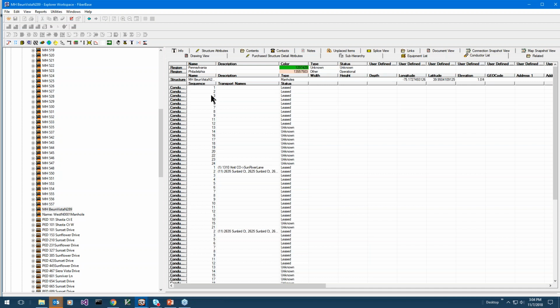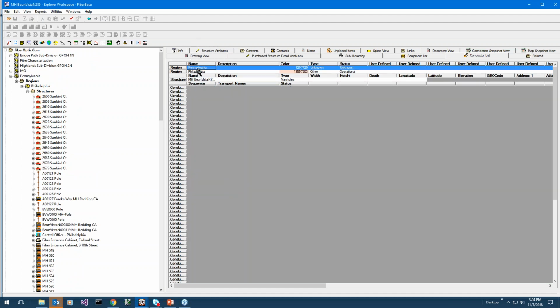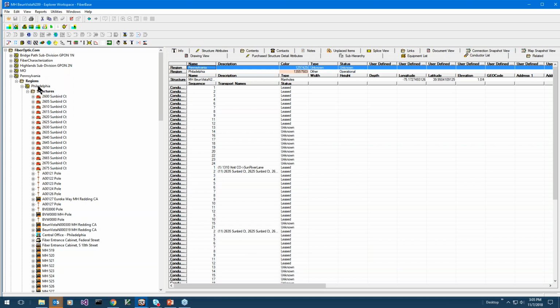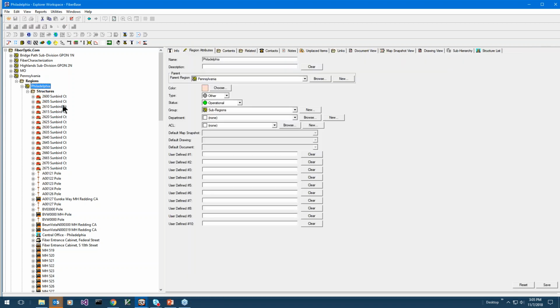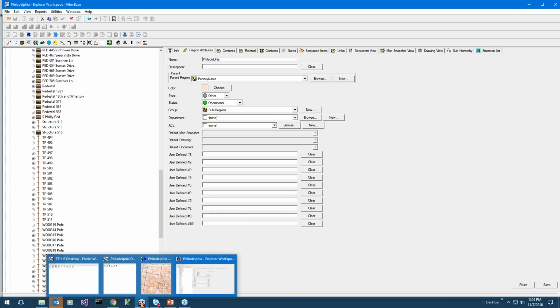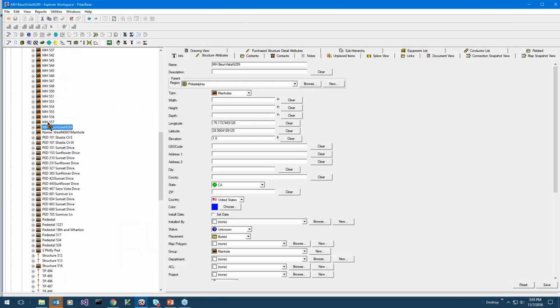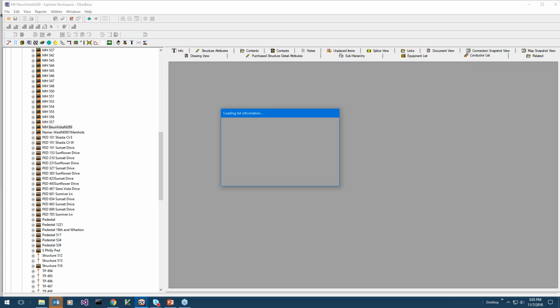Currently, what's showing at the top are the regions that you used in order to get down to this structure. So we're in Pennsylvania first, which is the top region here. And then the secondary region or subregion is Philadelphia. And we're at this structure here, Buena Vista. So we're going to choose conductor list here.